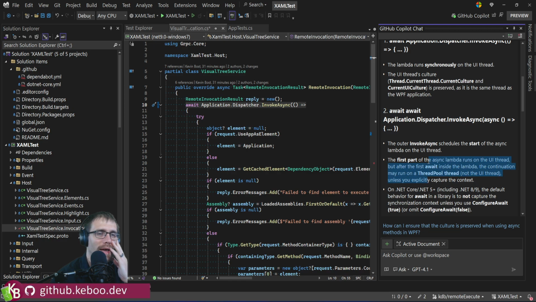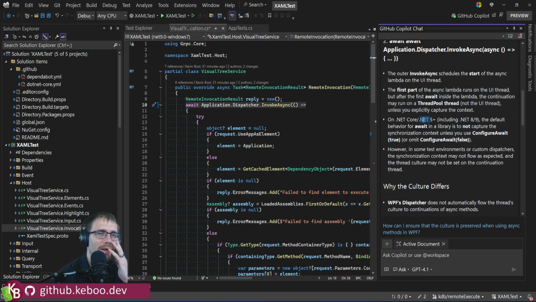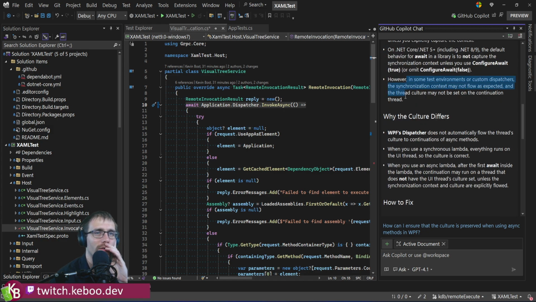It will marshal back. On .NET Core, .NET 5, including .NET 8 and .NET 9, the default behavior in a library is to not capture the synchronization context. You would be mostly correct, except we're not in a library here. We're in a running WPF application, you moron. Unless you use ConfigureAwait true, which we did, or omit ConfigureAwait false, which we technically did as well. However, in some test environments or custom dispatchers, blah, blah, blah.